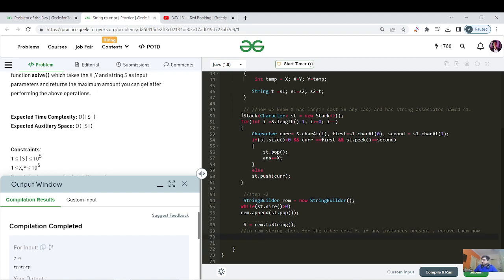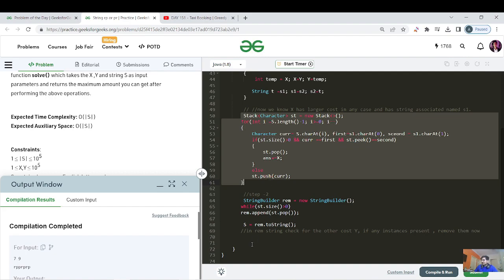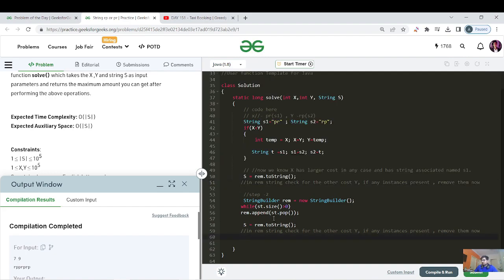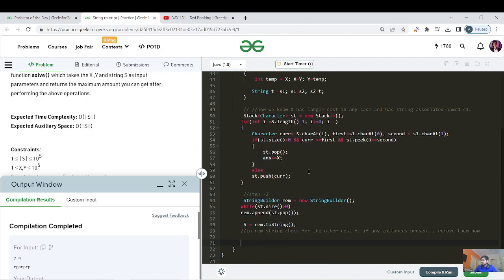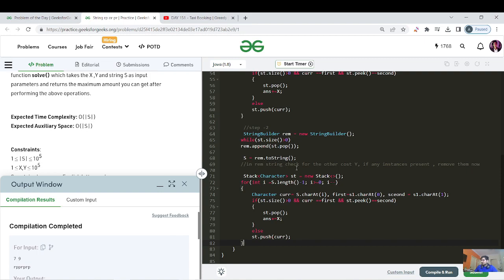So now we have to do the same thing, but for the other cost. Since there are only two costs given, now we will process it for the other one. So let me copy it, and then I will paste it here. And the comment I have written: the remaining string we have to check for the other cost, that is y. If there are any instances present, remove them and associate the cost. So the cost is now y, so I will replace it with y. And similarly, the string will be s2 here, so let me replace it with s2, right? All the things will remain the same because we're doing the same exact thing, just for the cost y.